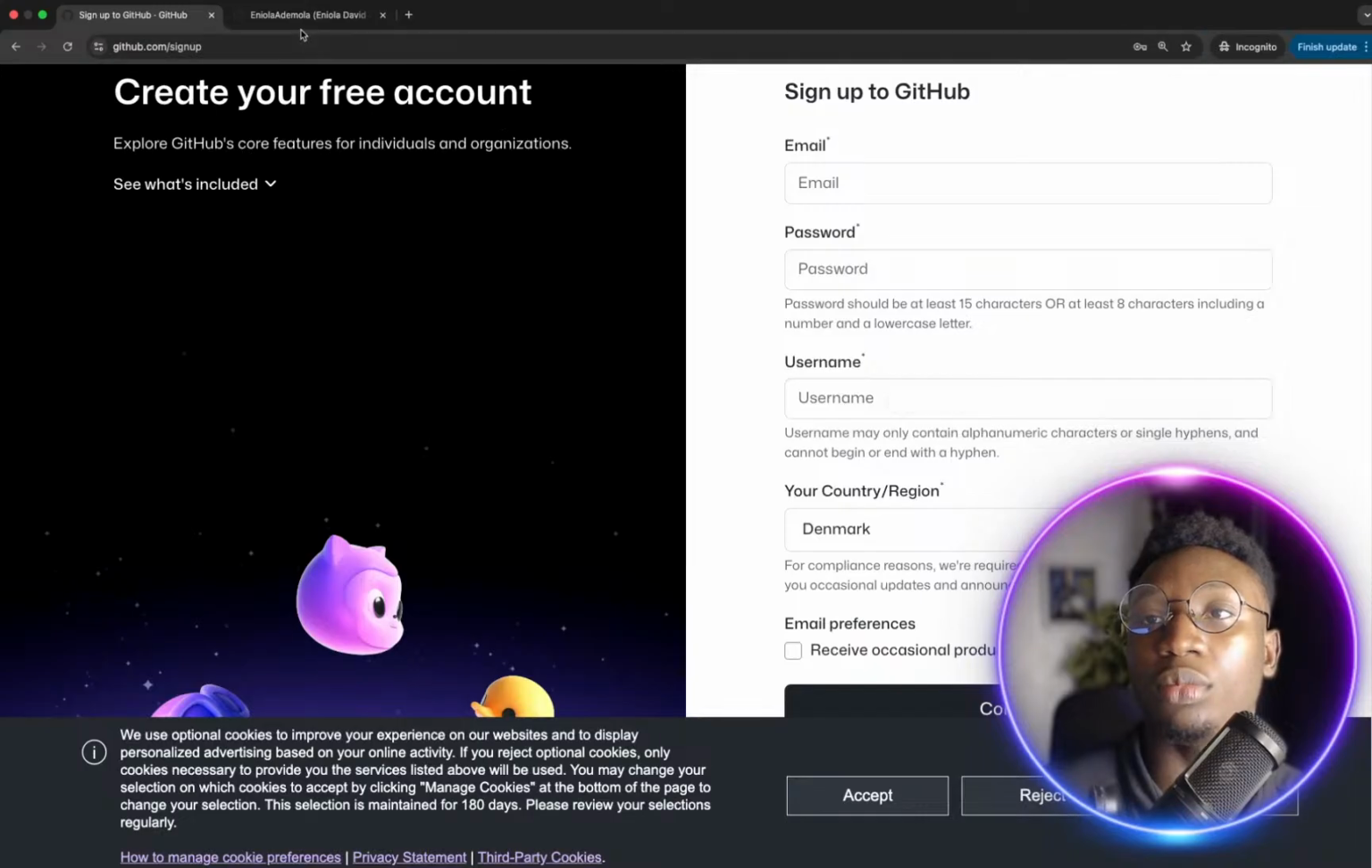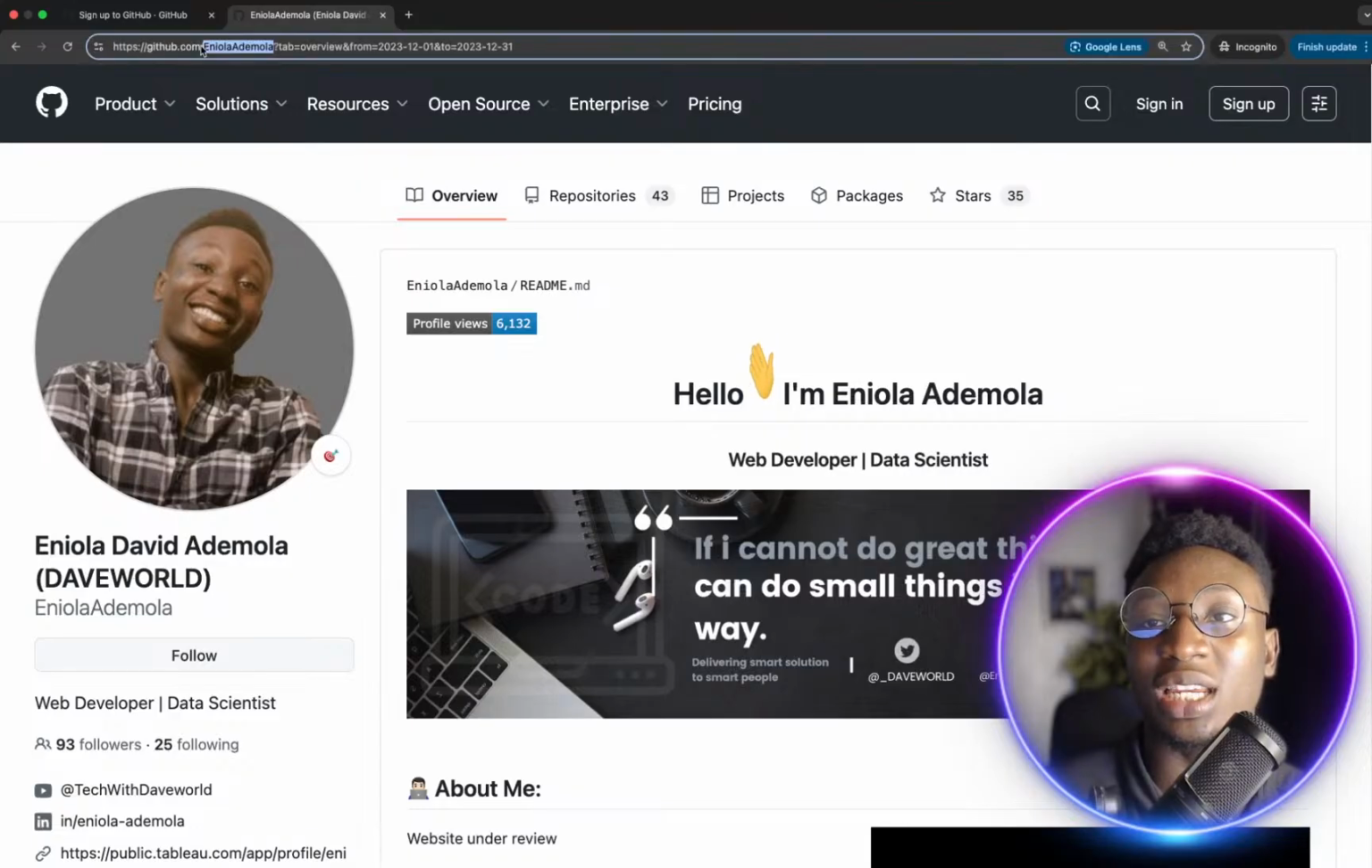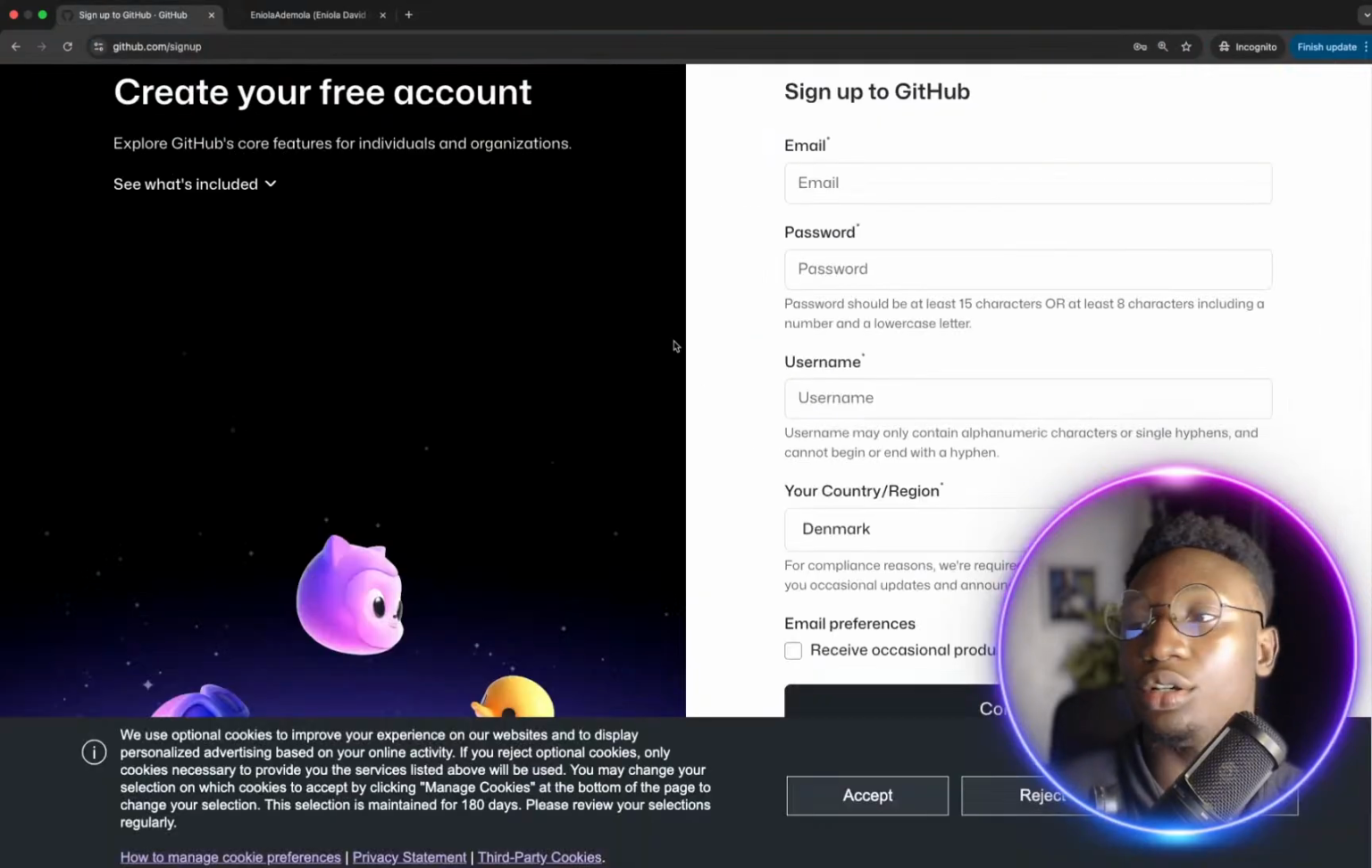So for example, whenever you want to access your GitHub profile, it's going to be github.com/, and you can see this username here, Eniola Ademola, right? So that would be your username. You have to make sure you choose a good username that you're going to be using throughout. After you create a username, you select your country, accept, and all of that. Once you do this, GitHub is going to send you an email that you've created an account successfully.